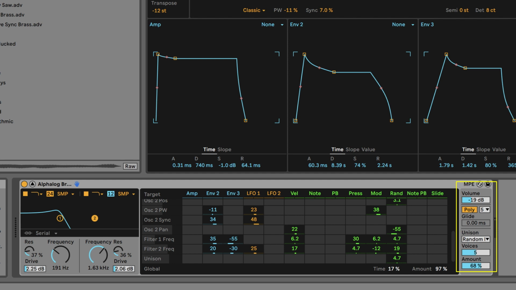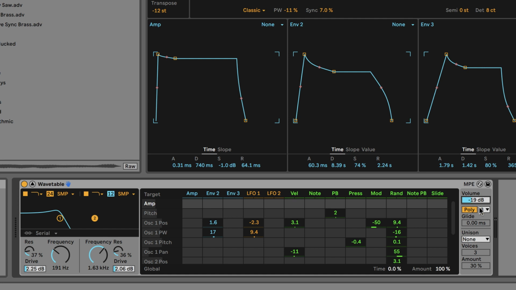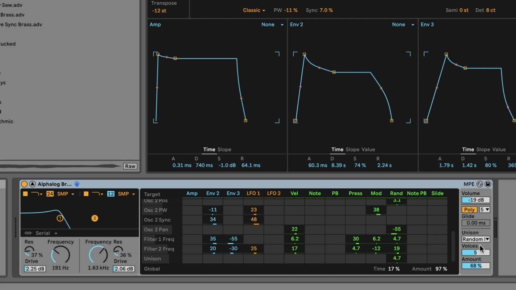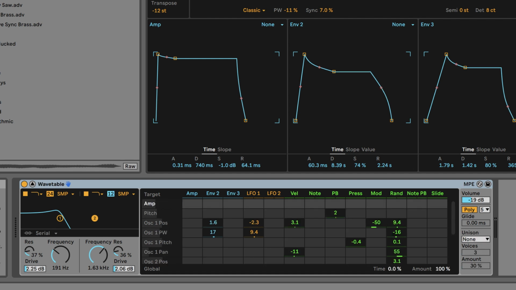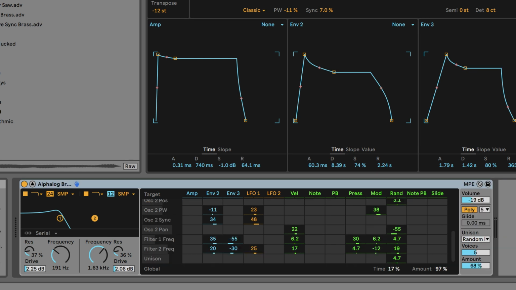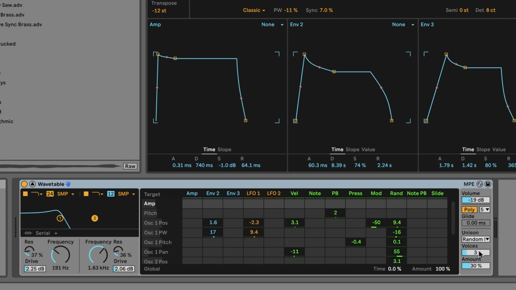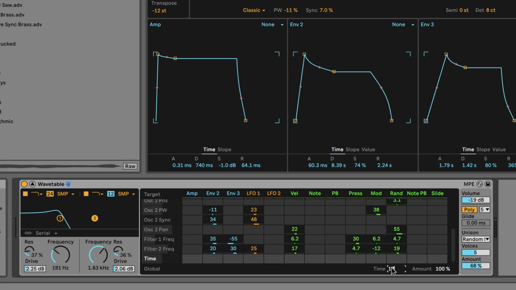So alpha log brass, here's our volume and the polyphony mode. Polyphony is at 5. That's how many voices are allowed. Now there's this unison setting. It's kind of like chorus. Set to random. 5 voices, 68%. Okay, there it is. That's the final mod.